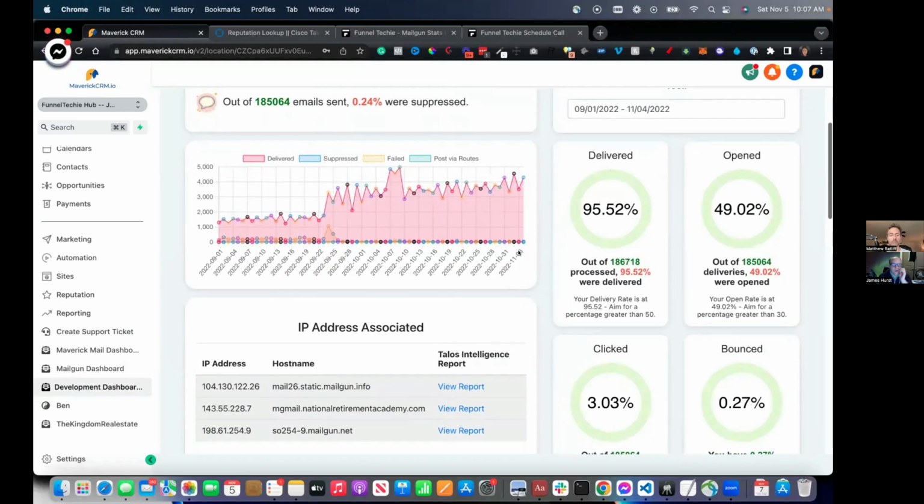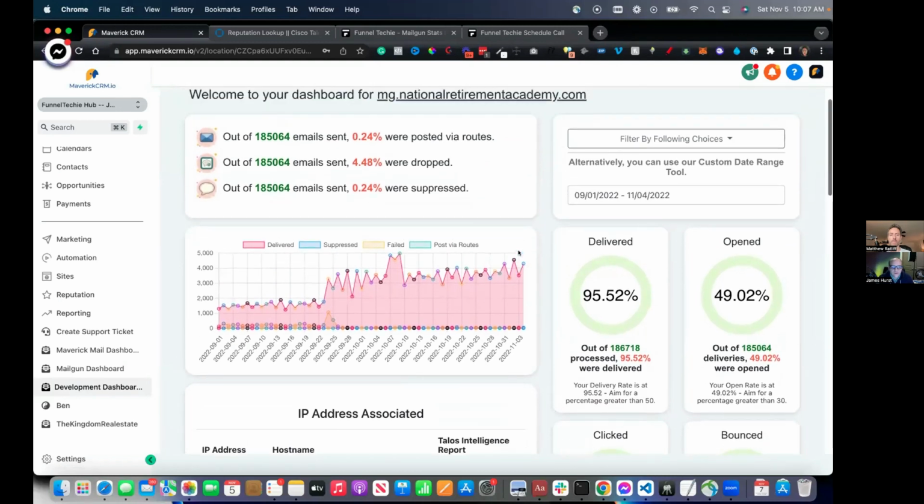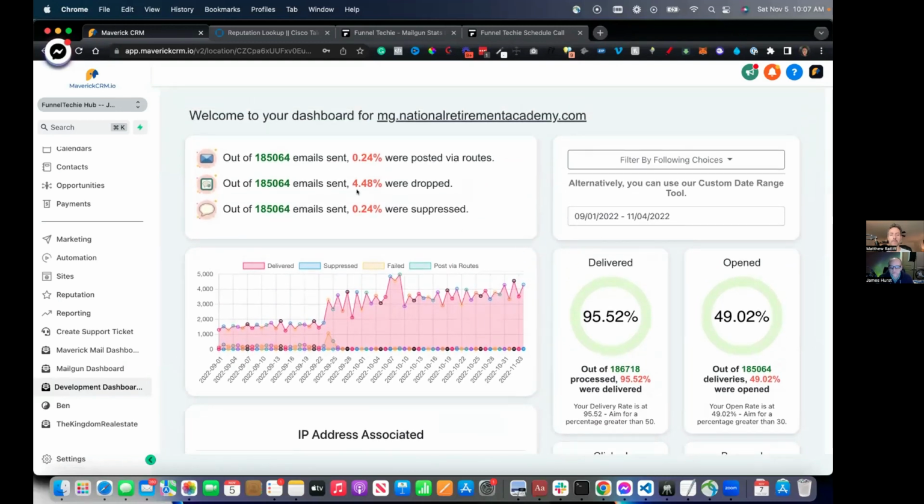Got it. Now, what are these delivered, suppressed, failed? Yeah, so I'm doing this kind of in a way so people like to absorb data in various different ways. So when you first log into Mailgun, this information here is what they give you in their own dashboard. So I'm trying to mimic that as best I can.